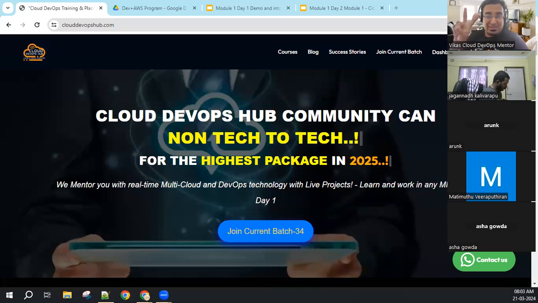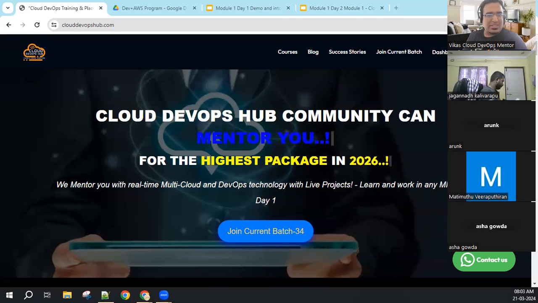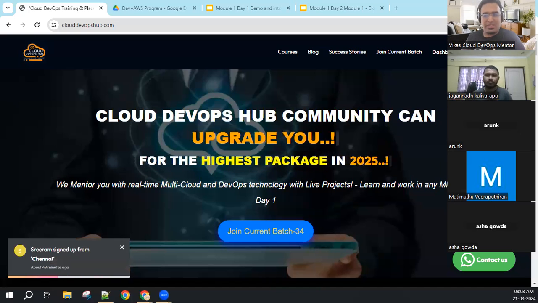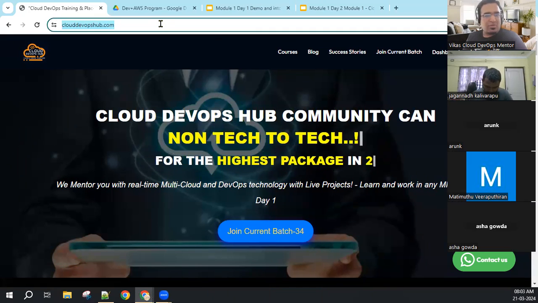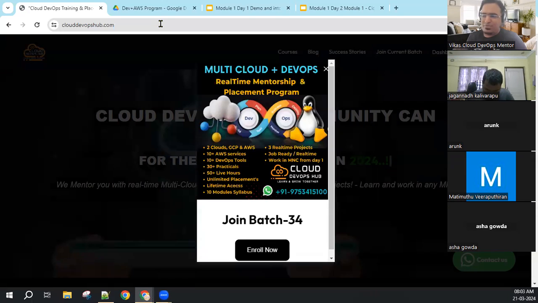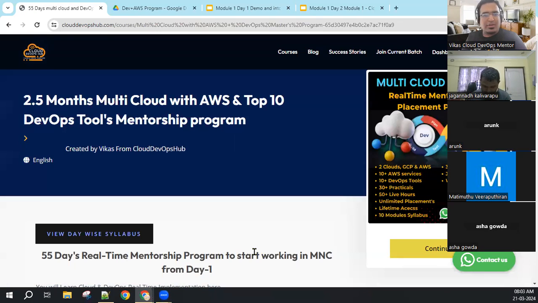Cool. Guys, this is the day 2 session. As per the agenda, we have to learn the things mentioned in our syllabus for day 2. Where is the syllabus? Biggest question. If you come to my website, clouddevops.com, as soon as you reload, a pop-up will come. Here is batch 34, and we are doing batch 34 only. If you click on enroll now, you will land on this page, and almost all the details you are expecting from me we have tried to write on a single page, straightforward.